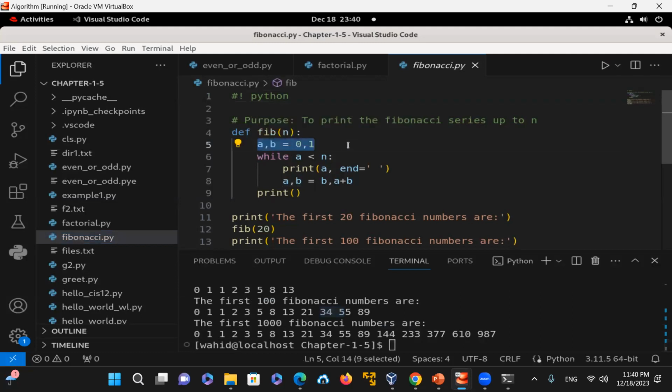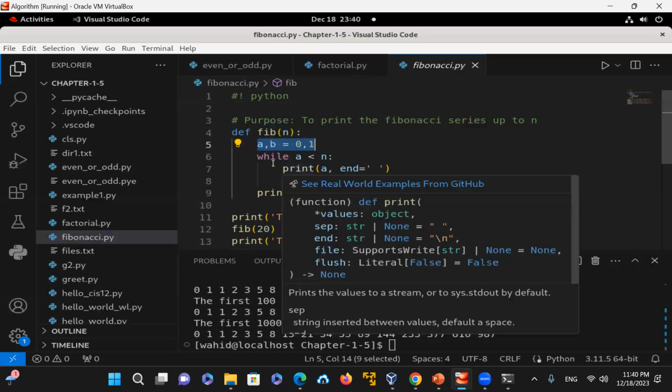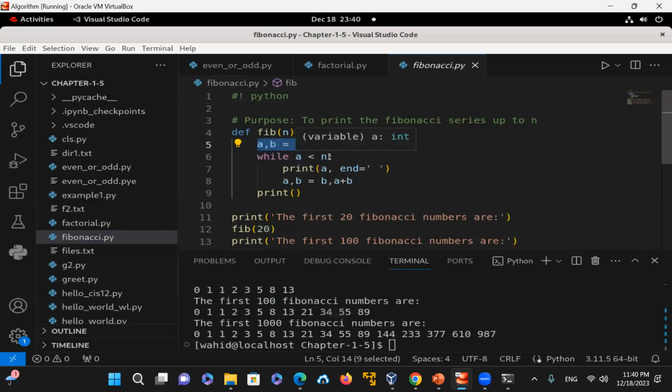And then here, we are just doing multiple variables and multiple values, separated by comma. In this case, 0 is assigned to A and 1 gets assigned to B. And then we do a while comparison on A less than N, then we print A, and then this end is just for not moving to the new line character. When you say end is equal to this separator, it just gives a space, and that works there.